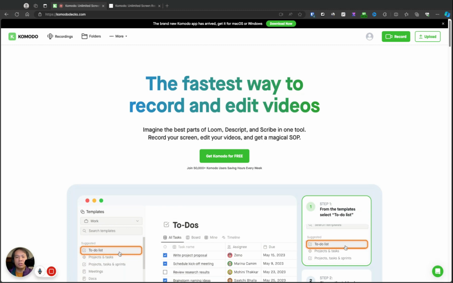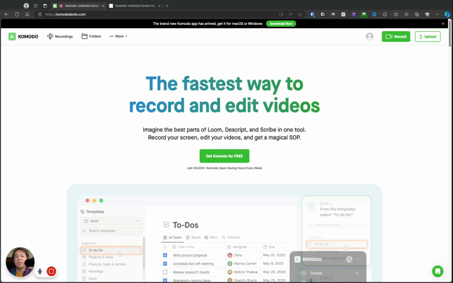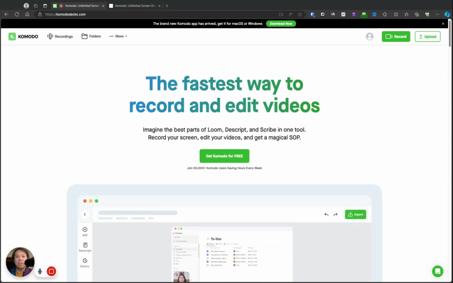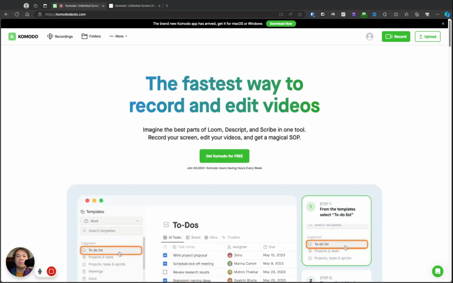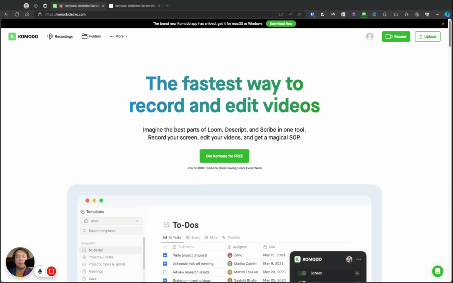And I've been using this tool for the last 12 months. I've been sharing some of the tutorials I've done for my clients, sending them through a link, and it's really easy to use. It's different from other video recording software like Camtasia and Descript. And the reason I really like Komodo is it's really easy to use.